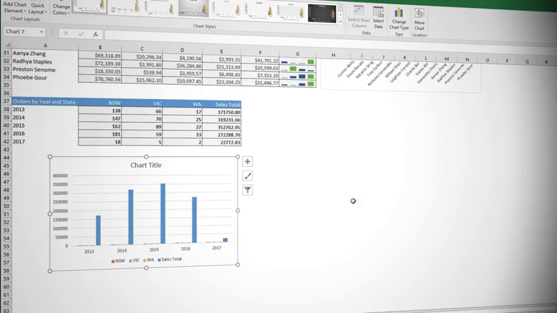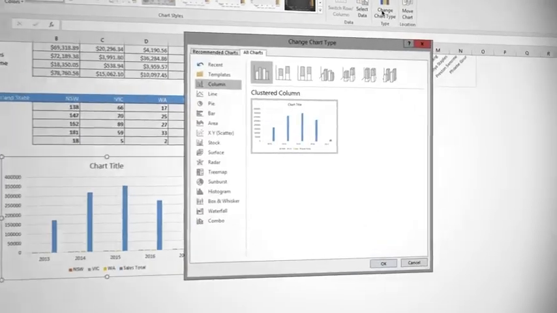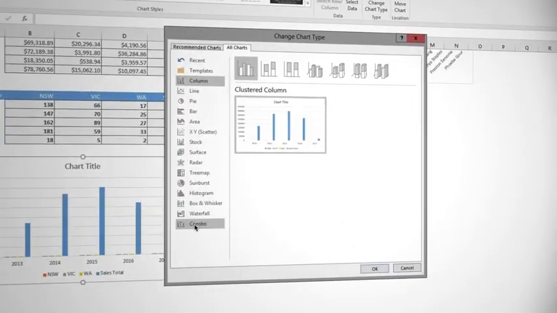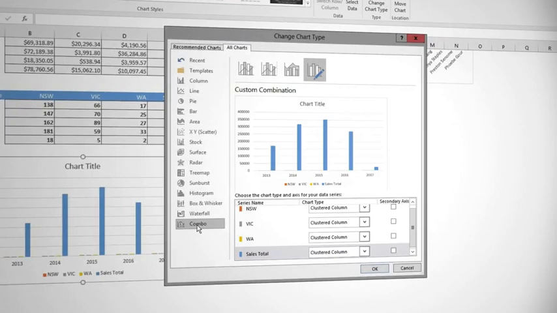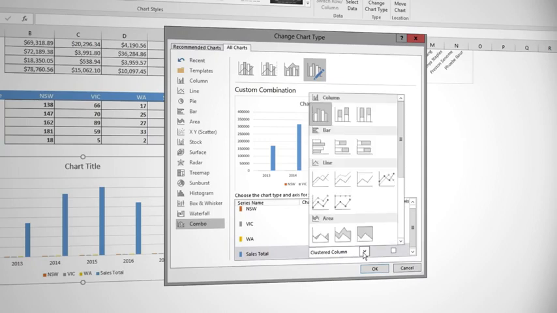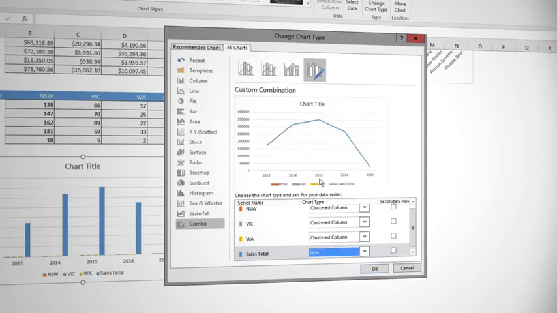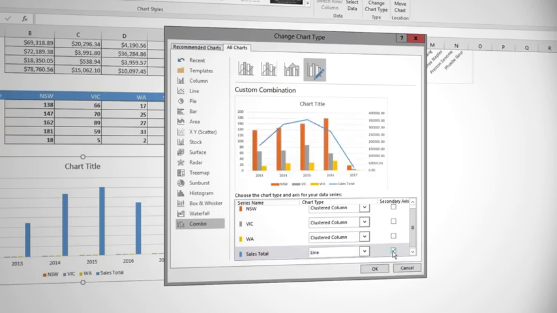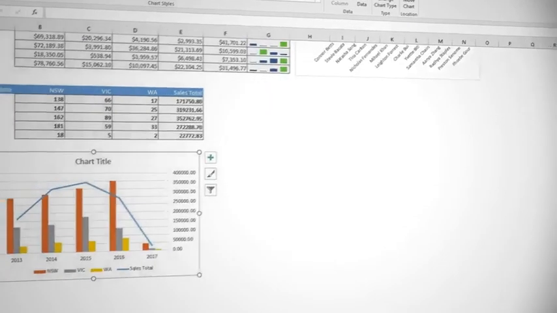On the ribbon, click on Change Chart Type. And now click on Combo Chart. We want the states NSW, VIC, and WA to remain as columns, but we want sales total to be a line. So I'm going to change sales total to a line chart. In newer versions of Excel for Windows, you can also move sales to the secondary axis. So check secondary axis and click OK.